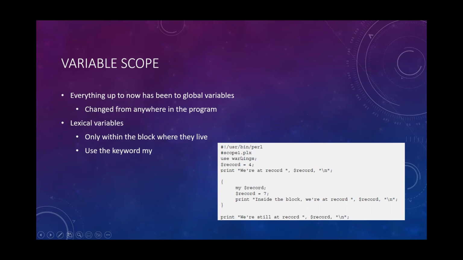So here I actually have an example. It's bad programming practice, but it works really good as an example. So I've got a variable named record up here outside of everything. This is my global variable record. So when I print here, print we're at record 4.